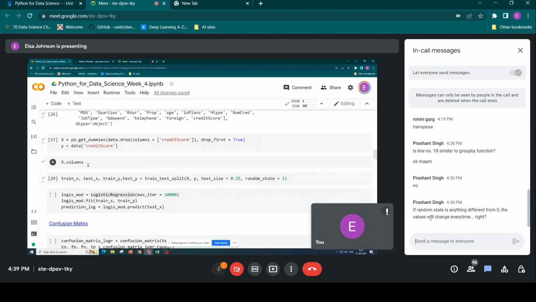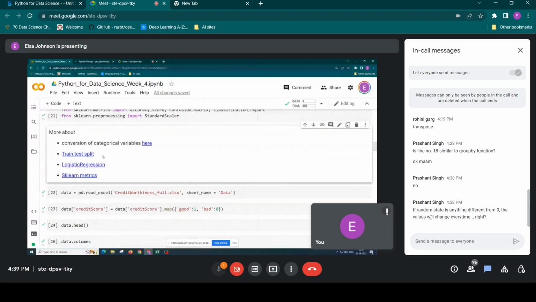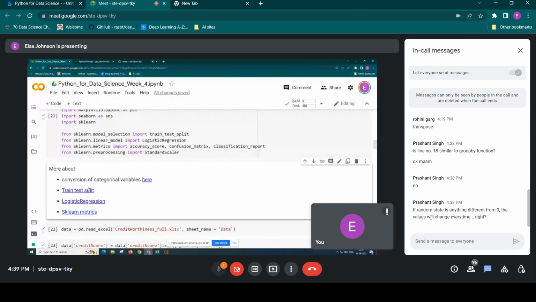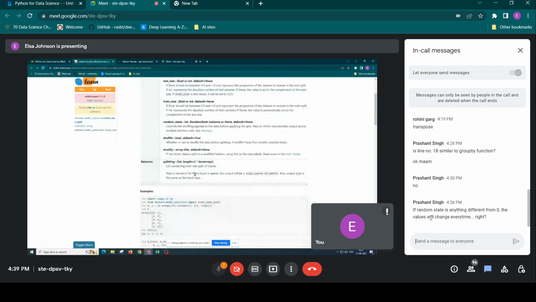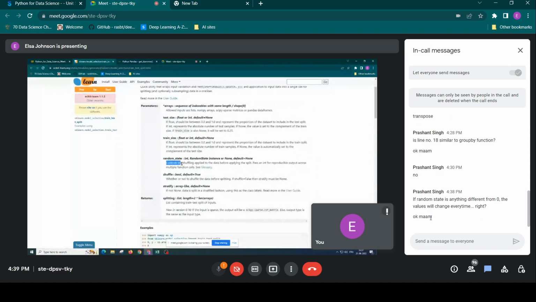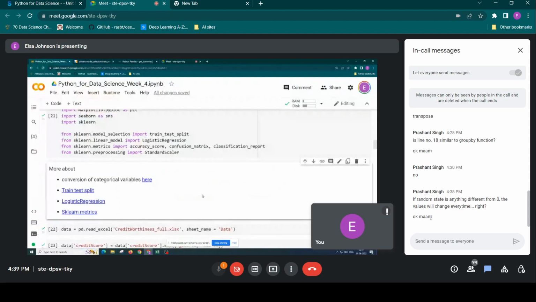So random state, if it is not specified, your data will be shuffled differently the next time and your values will be changing. So I'll just go to this one. Random state controls the shuffling applied to the data before applying the split. You can give any integer; in some places I've seen 40, 48, 42, that is also possible. 1 is also possible. If you put it like that, your shuffling won't vary, it will be controlled. So next time also when you run it, you'll get the same value.